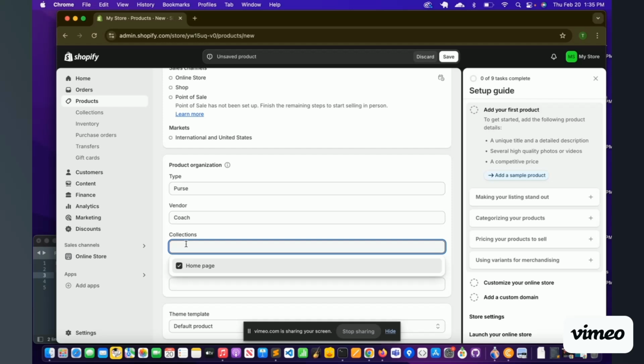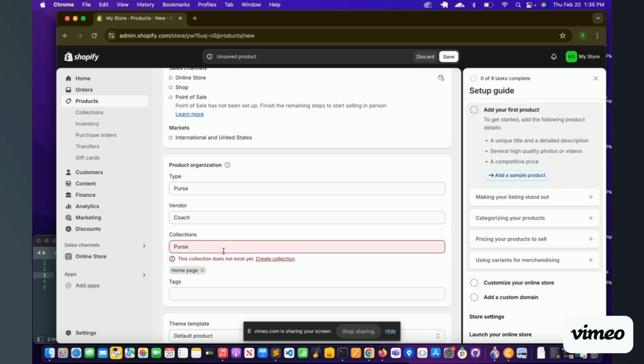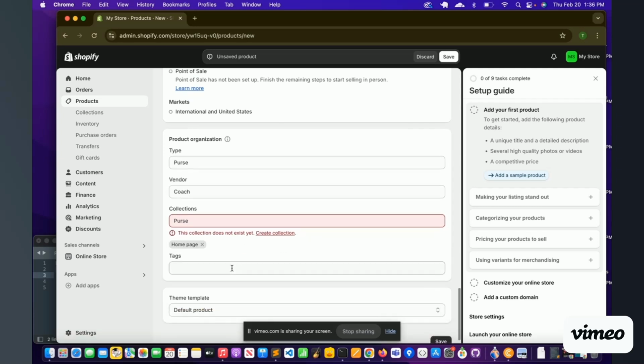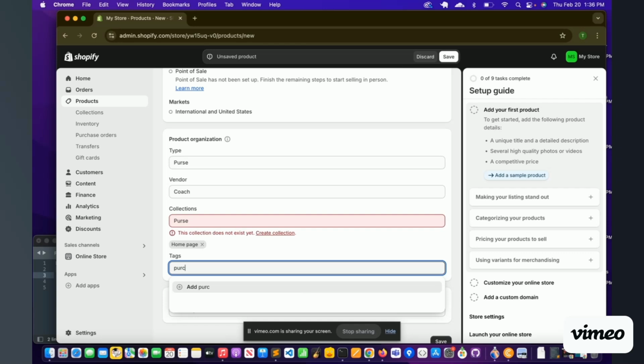That has not been created yet. But we were going to put purse because there would be a purse collection. And now it says create collection. So you can go to the next step and create a collection, or we can stop here. And then we're going to add purse as a tag.